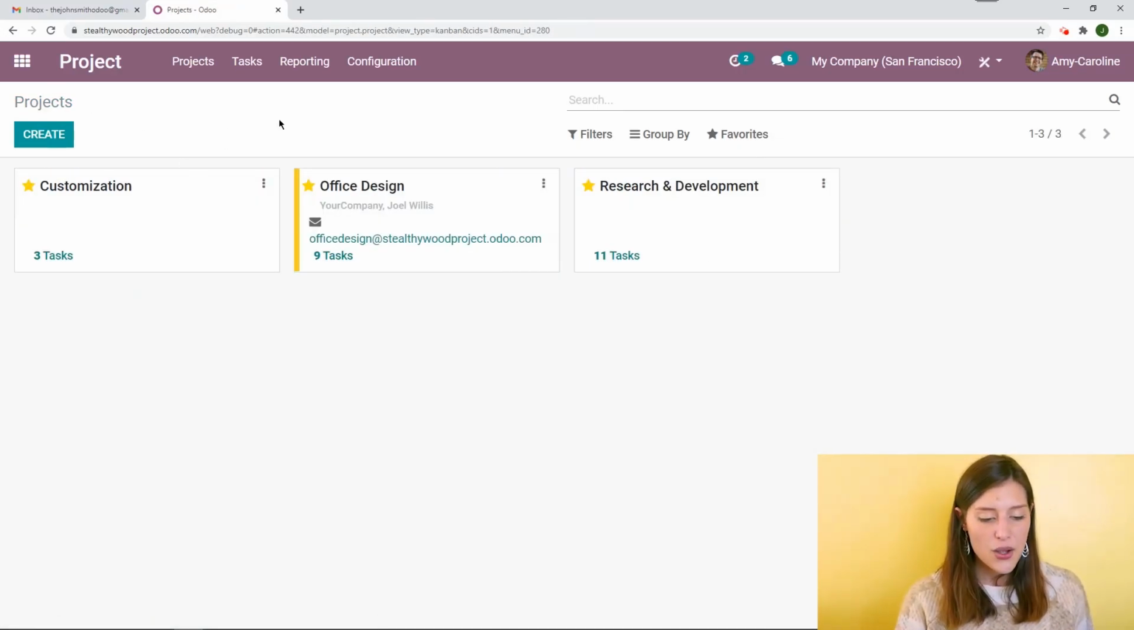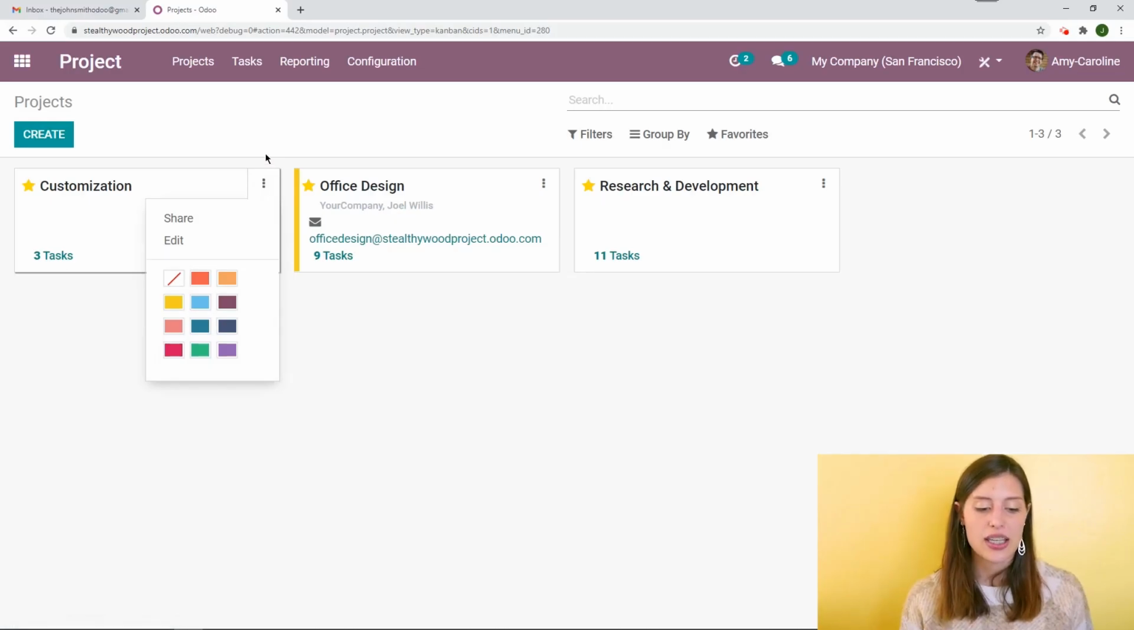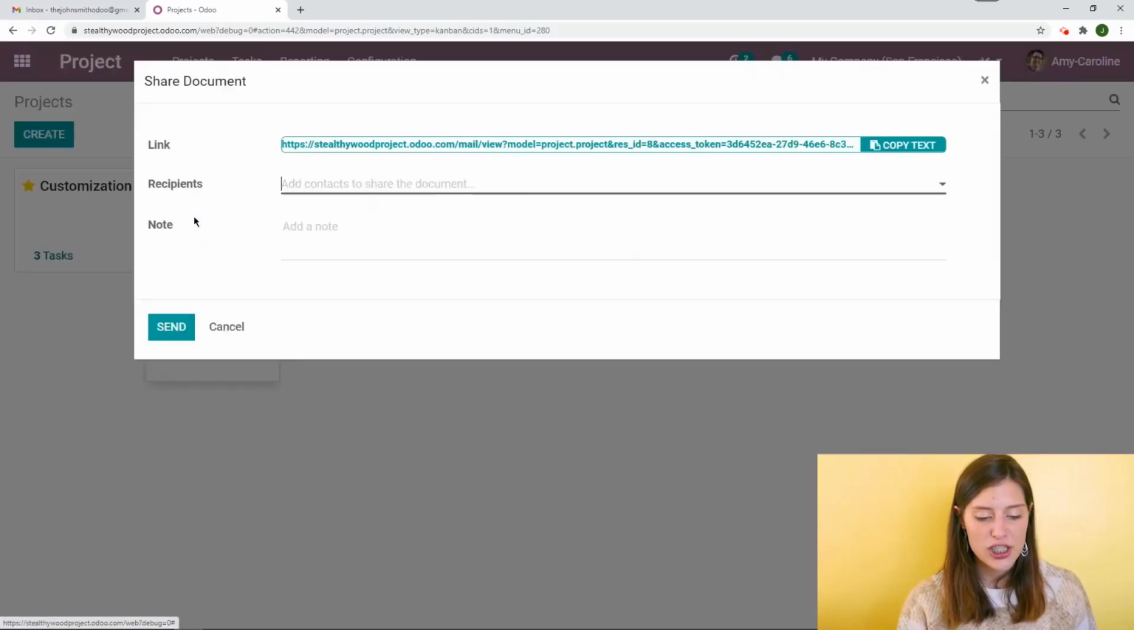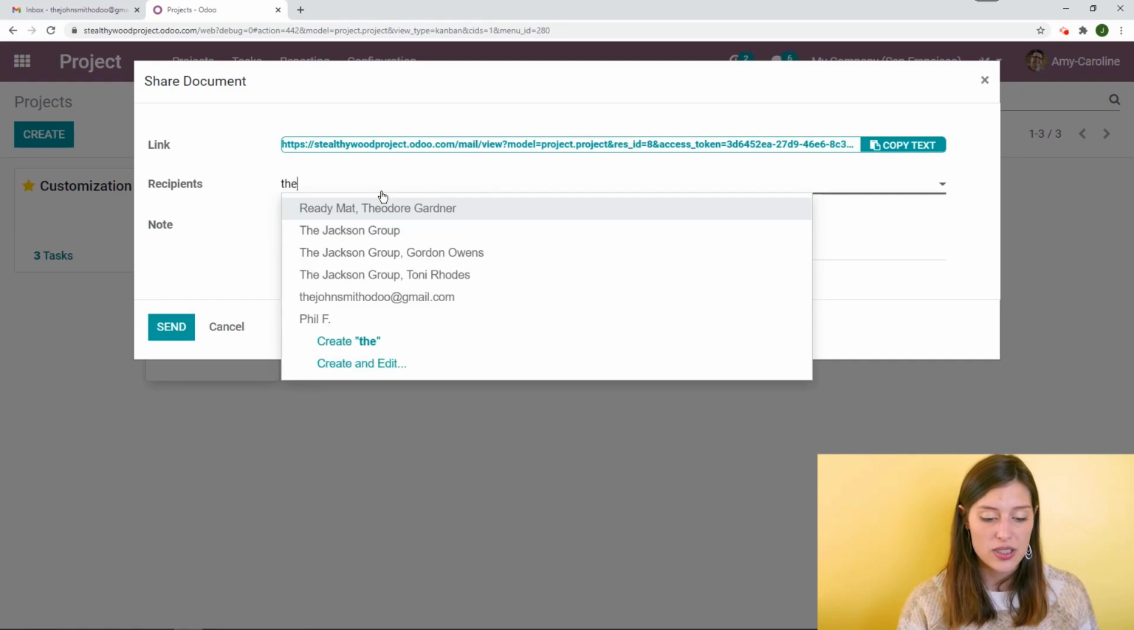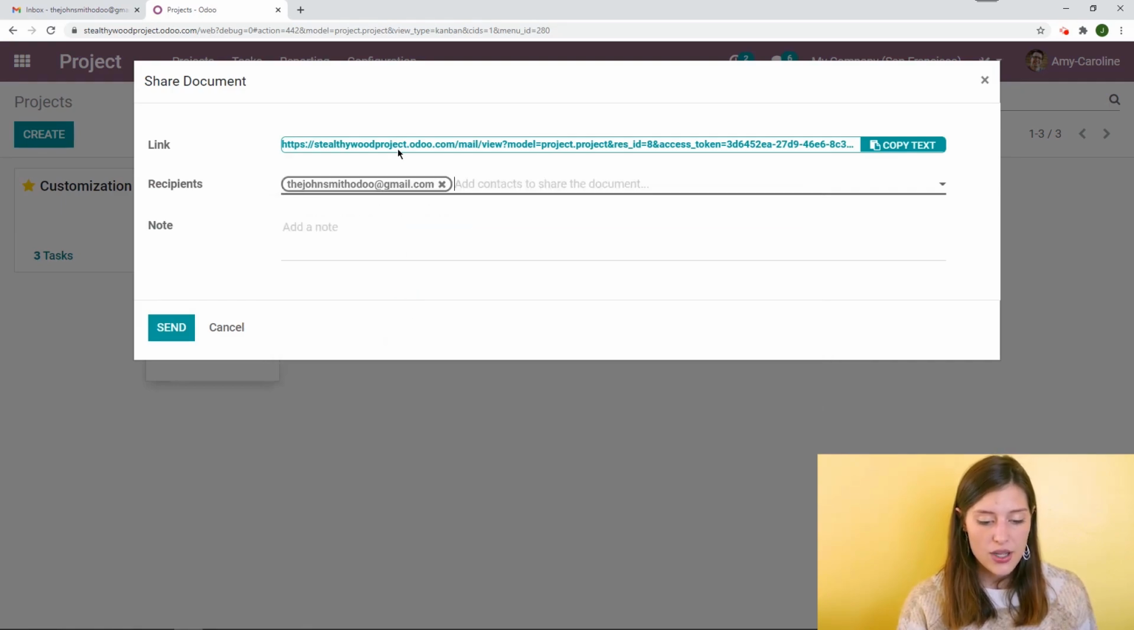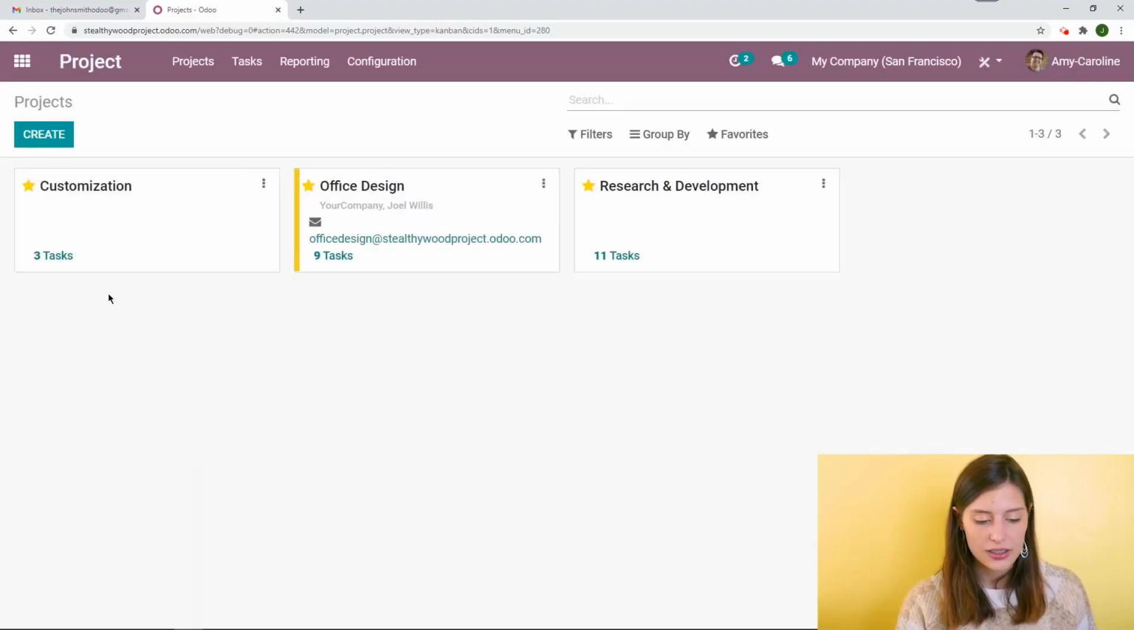First of all, I'm going to go to the project and click on those three little dots again. This is where I can edit and share. From here I can click on the share button and I have a link that I can either copy and paste and send to whoever I would like, or I can send it to a specific recipient. In this case, let's add John Smith and click on send.